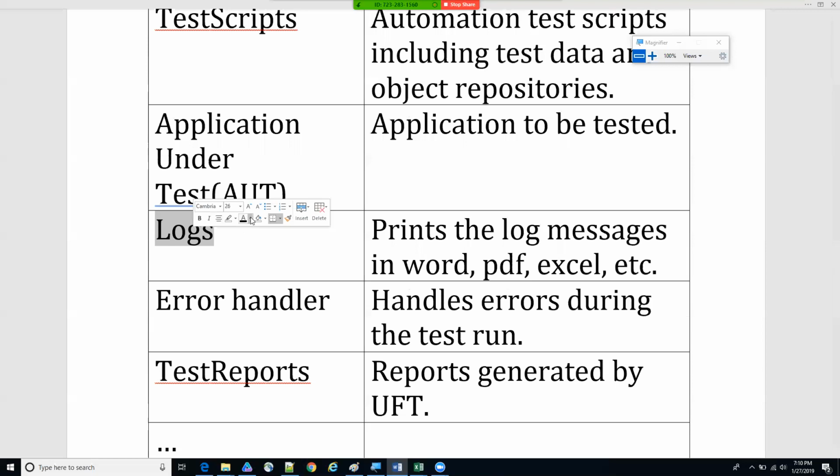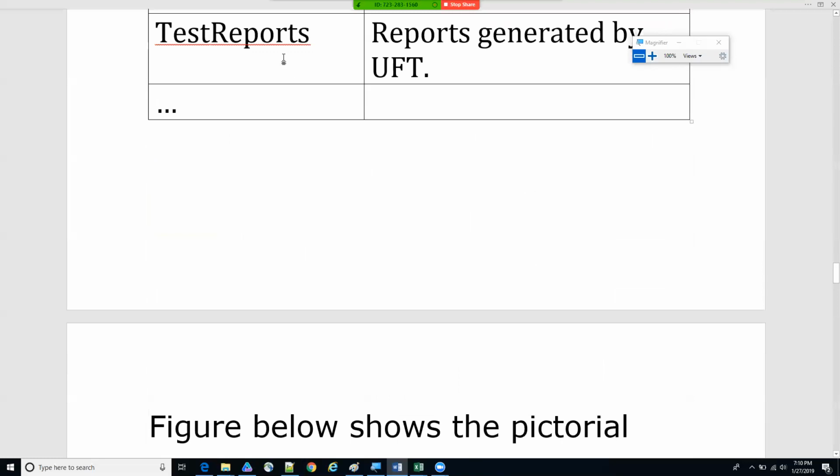Logs, I'm not sure if I will implement this. I have it here just in case you would like to implement, but if I don't do that, you can implement that yourself. Error handler, there is not much to do. Simply configure UFT in a way that UFT handles expected or unexpected errors that occur during runtime. Test reports are the reports that UFT will generate. These are not custom reports. The built-in reports that UFT generates, and UFT will automatically export the results to the specified test directory.